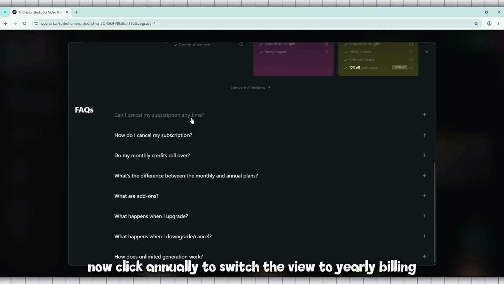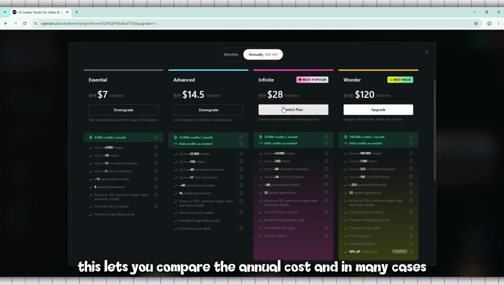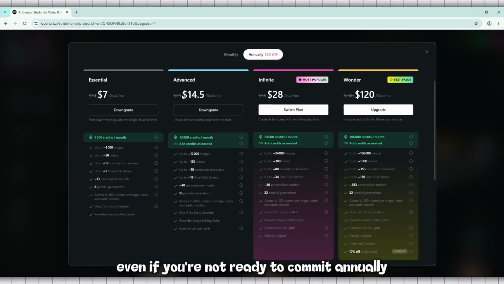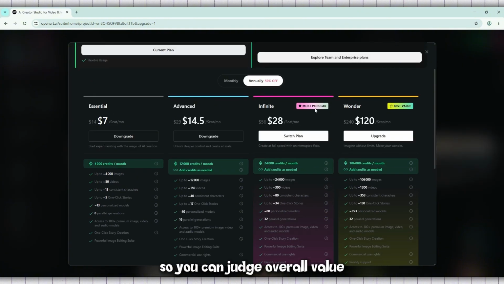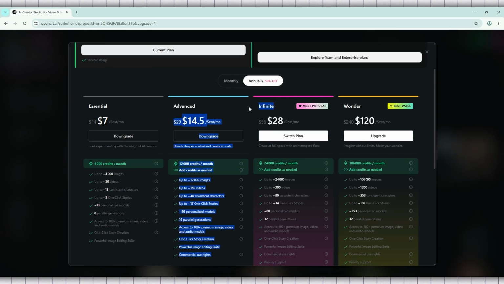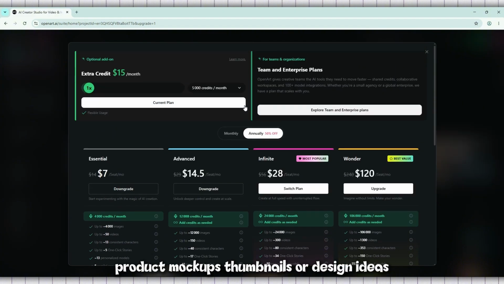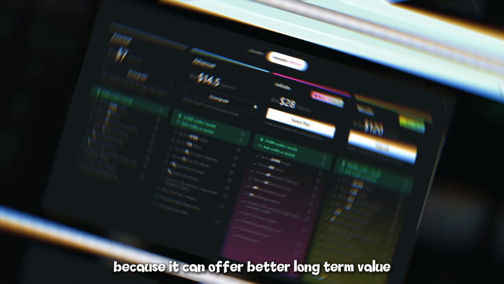Now click Annually to switch the view to yearly billing. This lets you compare the annual cost, and in many cases, see if there's a discounted rate compared to paying monthly. Even if you're not ready to commit annually, it's helpful to see the credit-to-cost ratio side by side, so you can judge overall value. For example, if you already know you'll use Openart every week for content creation, product mockups, thumbnails, or design ideas, the annual option may make more sense because it can offer better long-term value.